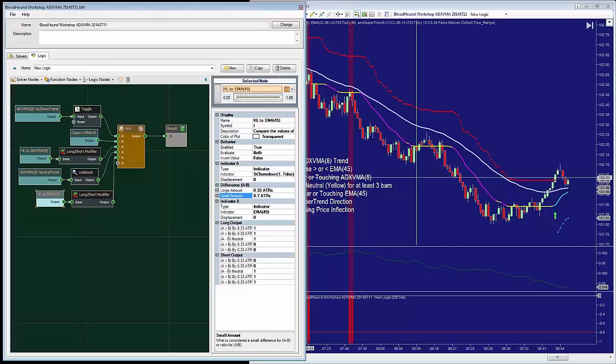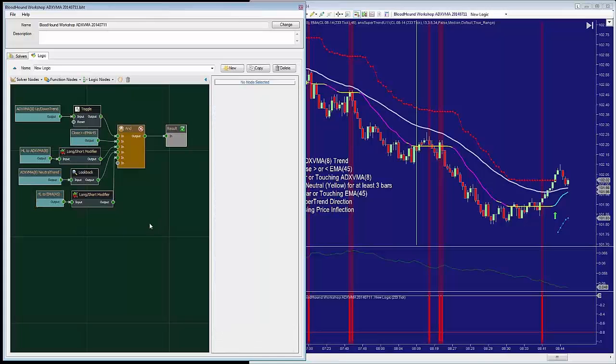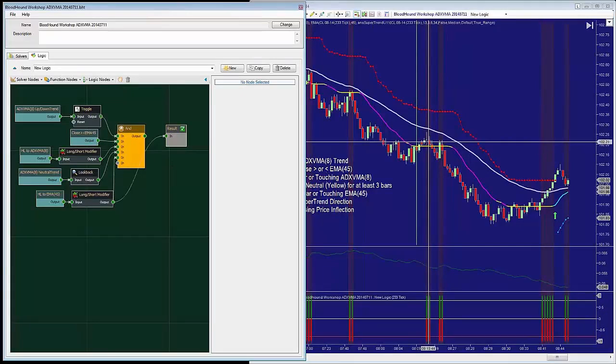So rather than 1/3, we're going to use 3/4 of the ATR, of the average true range. There we go. So now we're getting output from these bars that are, you know, not super close, but are within 3/4 of the average true range to the EMA 45. You see that? So we're allowing these bars now. Does that make sense?